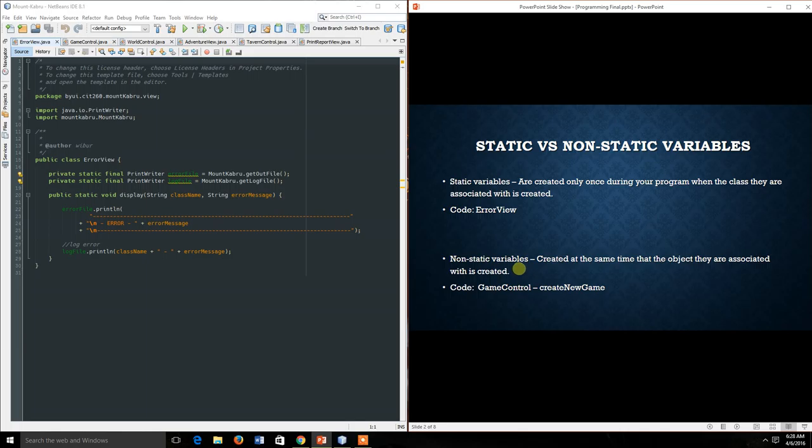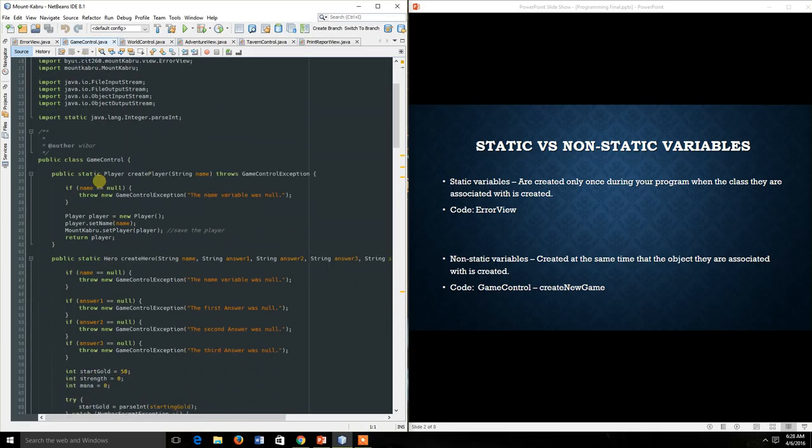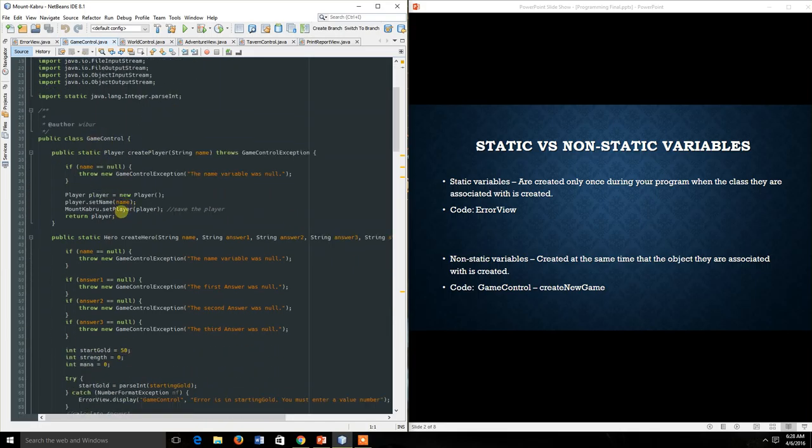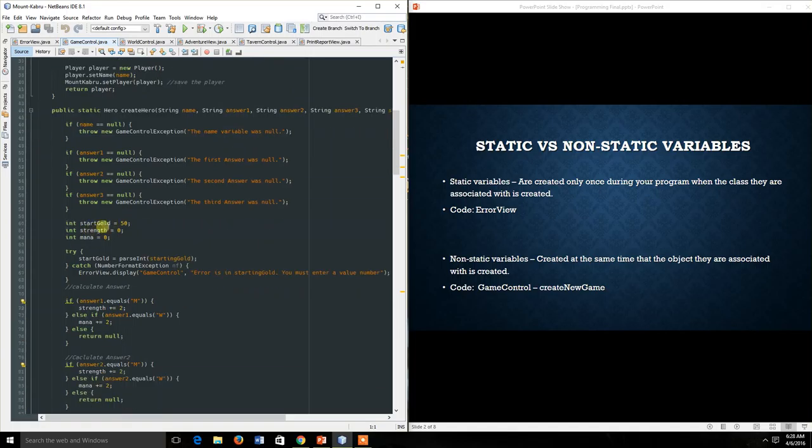Non-static variables are created at the same time that the object they are associated with is created. These are also known as instance variables. And so here in our game control, we have lots of different instance variables, such as this method here called createHero. We have defined some variables: start gold 50, strength equals 0, mana equals 0. These are examples of non-static variables.